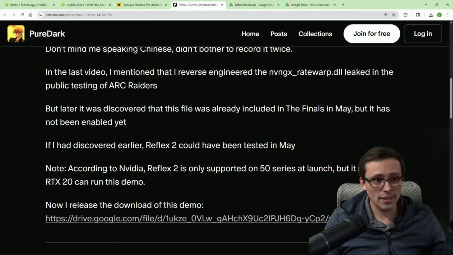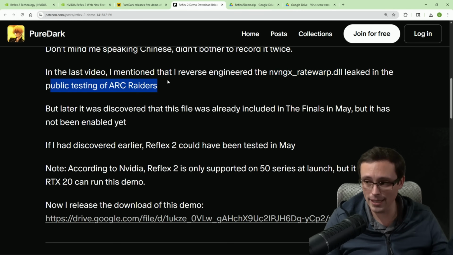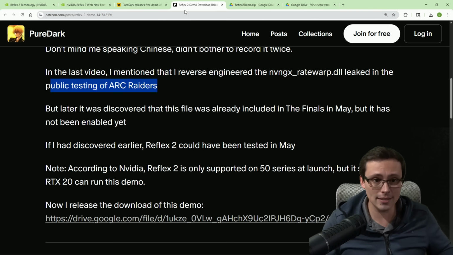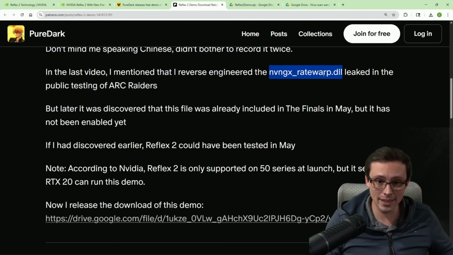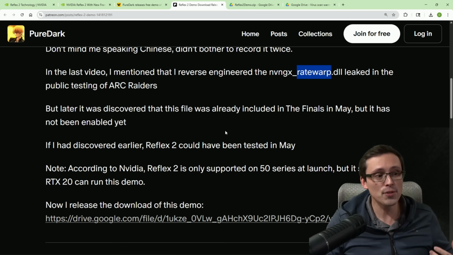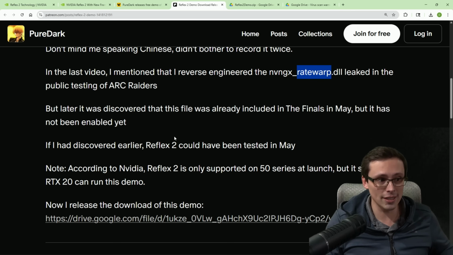So he mentioned that he reverse engineered the nvngx_ratewarp.dll, which was leaked in the public testing of Arc Raiders. So Arc Raiders recently had a server slam public test. Apparently it had this file in it. Rate warp seemed to sound like frame warp stuff, so he was able to reverse engineer that.